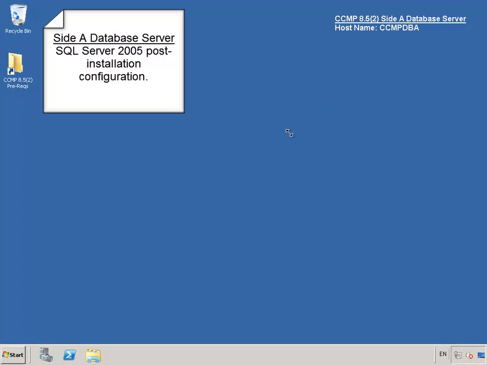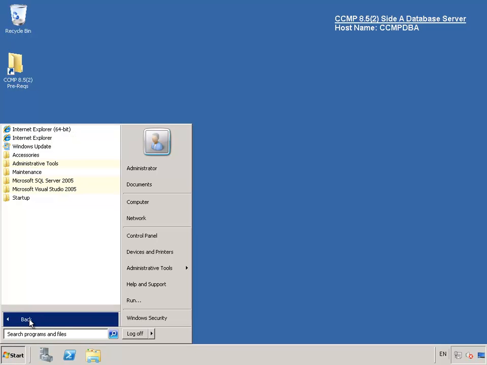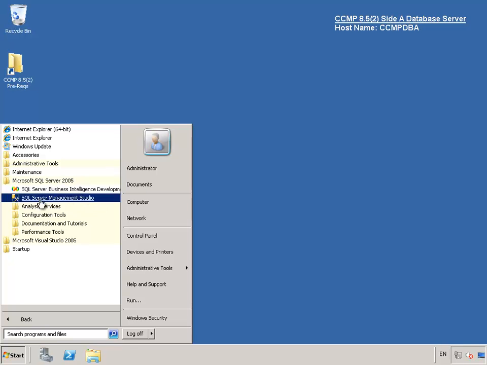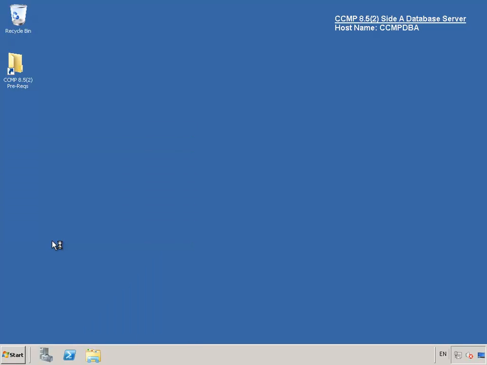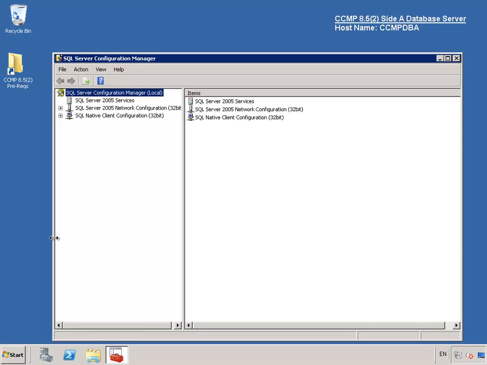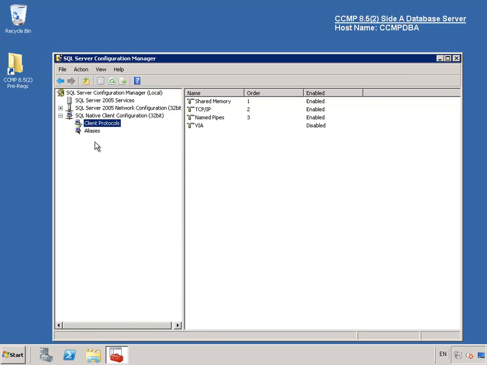There are some configuration steps we need to carry out to complete our installation of SQL Server 2005. We need to configure the order in which protocols are used by client applications that will access this SQL Server instance. We're going to use the SQL Server Configuration Manager for this. Under Client Protocols, ensure that the order is Shared Memory, Named Pipes, and then TCP/IP.